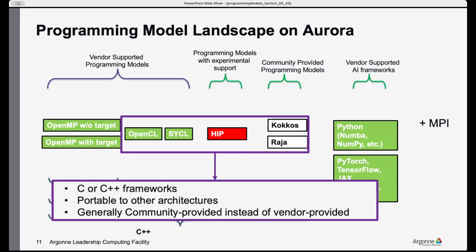One other model I wanted to call out was HIP. This is AMD's main programming model, but we have an experimental port of HIP called HipStar that will run the HIP APIs and HIP kernels on top of Intel GPUs, and that's available on Aurora as well. Then, of course, there are the AI frameworks. If those are the ones you're interested in, then please go to the breakout room, because I think this is the last time I will mention them. There's a whole other breakout room about the AI frameworks.